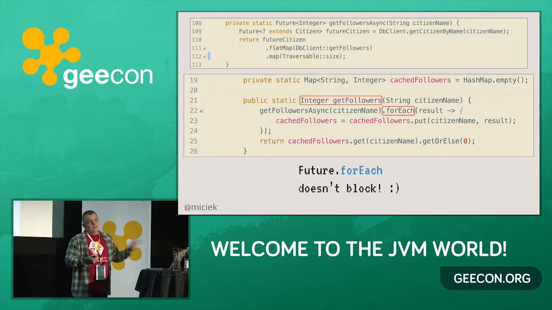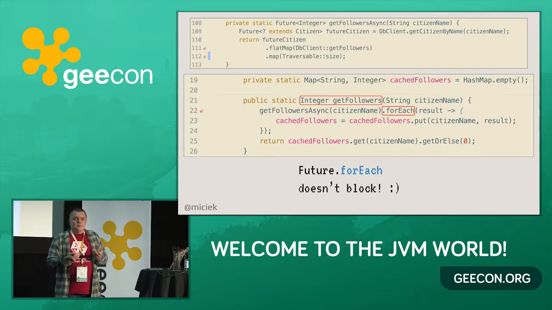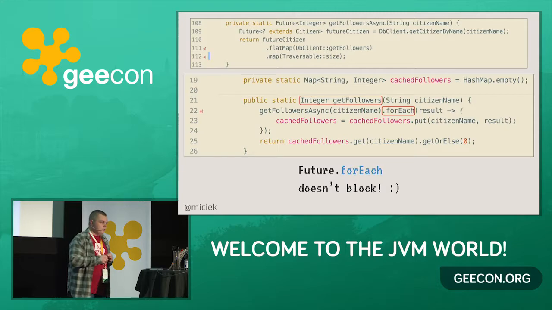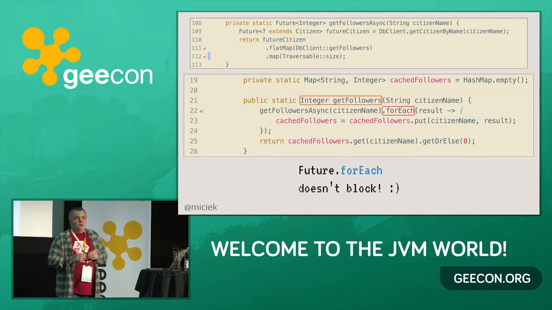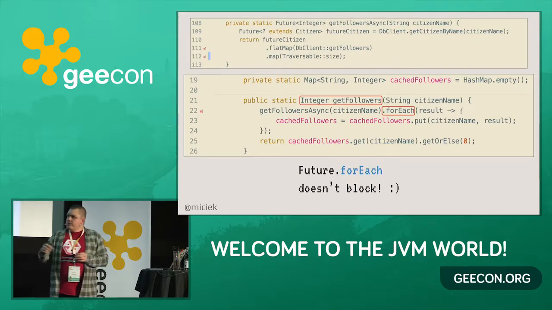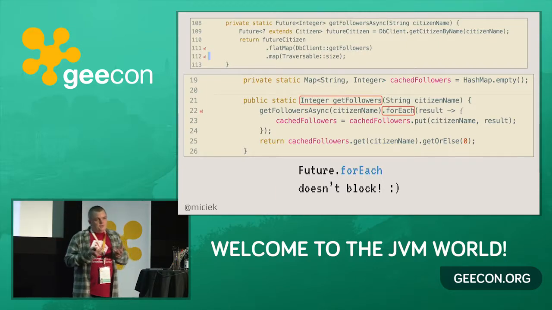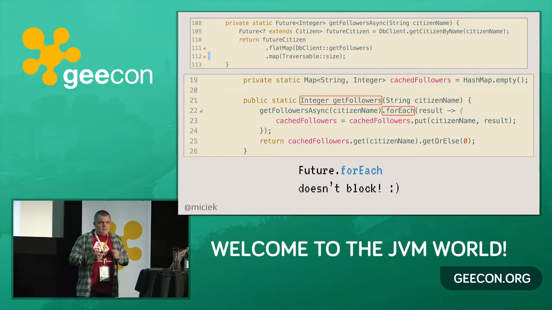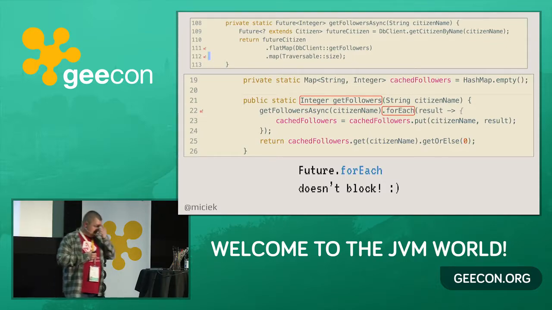When it gets available, this lambda is called with this result, and we can do something with that on another thread. So in this case, in line 22, we are saving that into a cache. And this function as a whole is not blocking at all, because this lambda is getting executed on another thread, and we are returning the thing from this cache, right? And whenever there is not any value for this particular key, we just return getOrElse in line 25, getOrElse 0, we are returning 0.